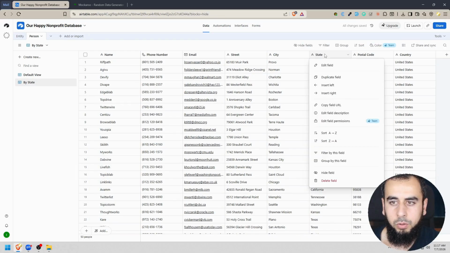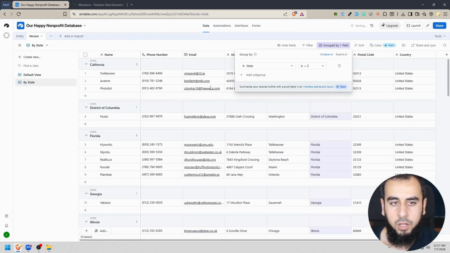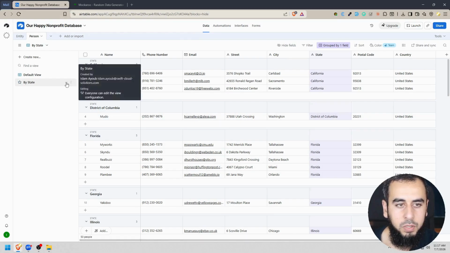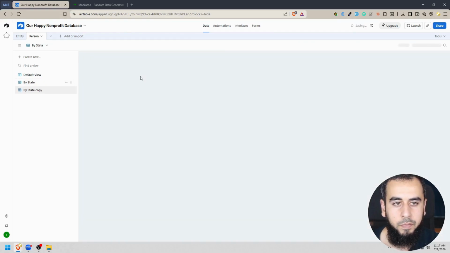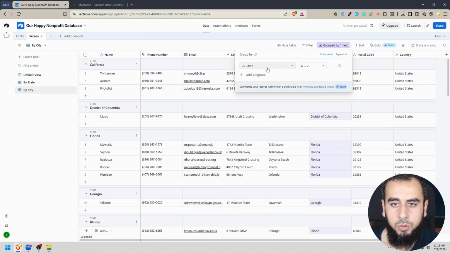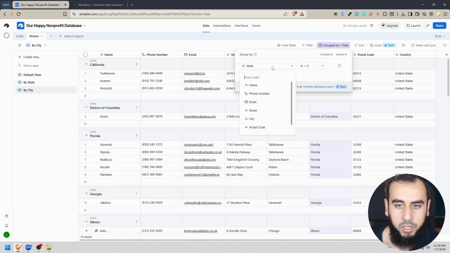And from here, I'm going to go to the state column, and then I'm going to click group by this field. What this does is that it's going to give me the state at the beginning here, and then below the state, all of the people who are in this state. Similarly, we can duplicate this, and we can say by city. And then instead of grouping by state, let's group by the city.